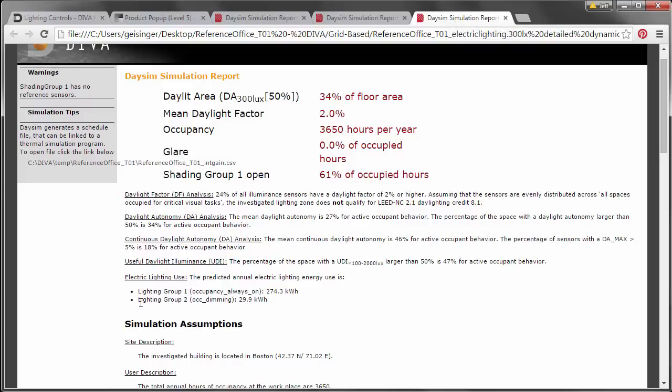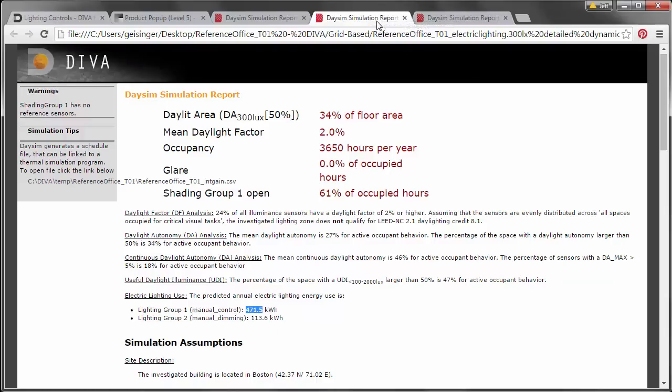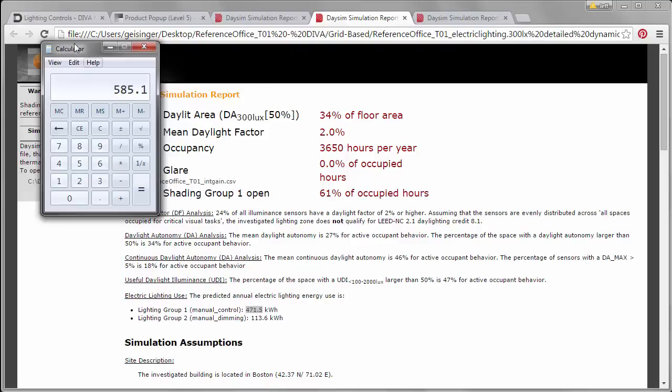And an even bigger drop here is with lighting control group 2, which is photosensor dimming, but with occupancy switch off. So again, a kind of vacancy sensor. The lights will be turning off when the occupancy is not there. And that has been reduced to 29.9 kilowatt hours. And if I go back to the previous report, that is a huge reduction in terms of percentage from 113.6. And so I believe that this previous group had 585.